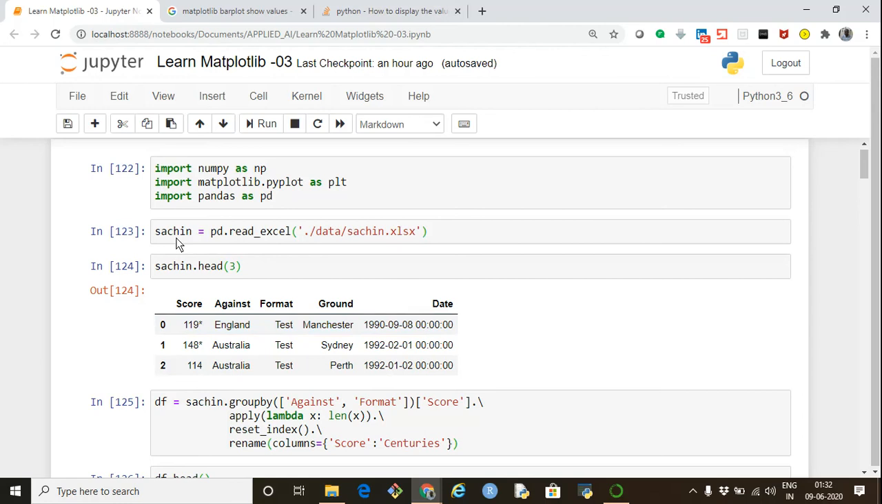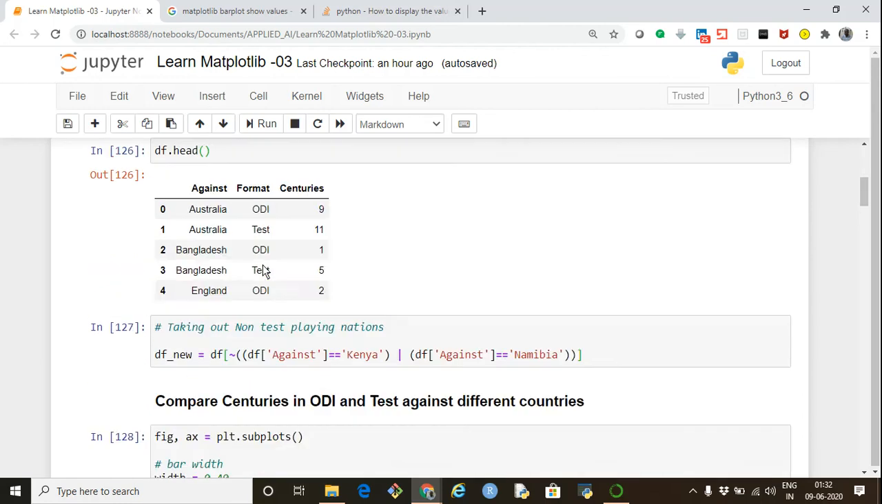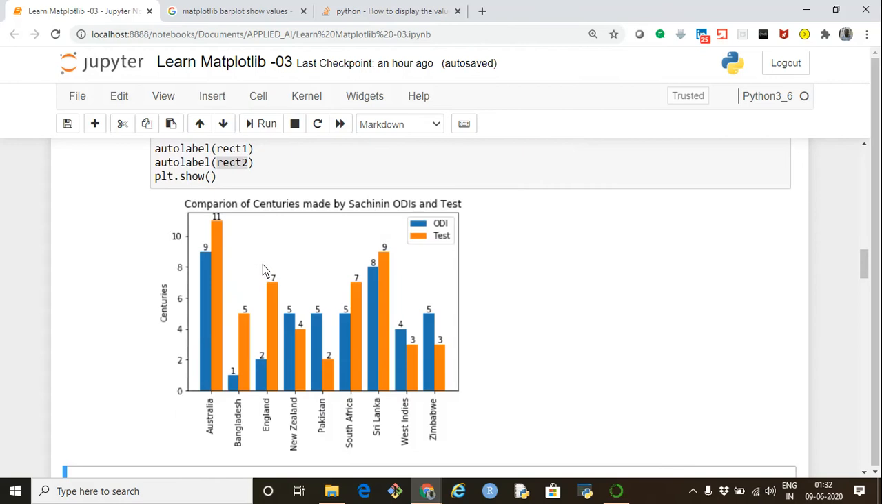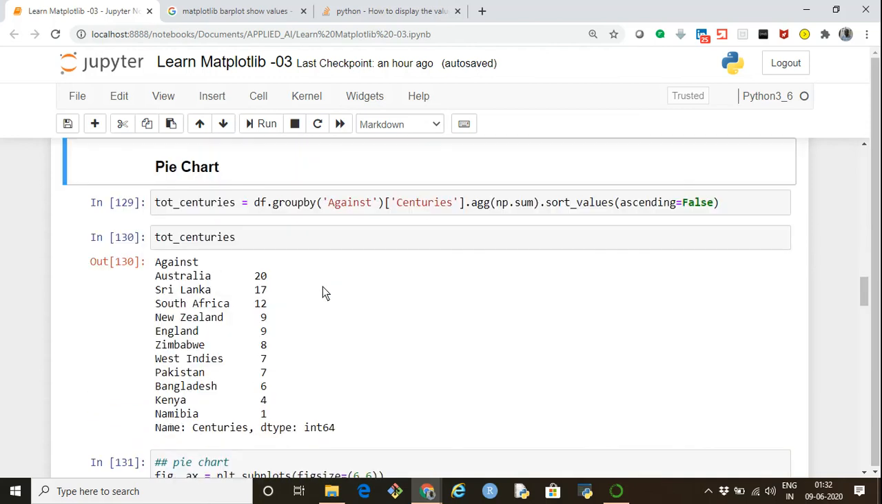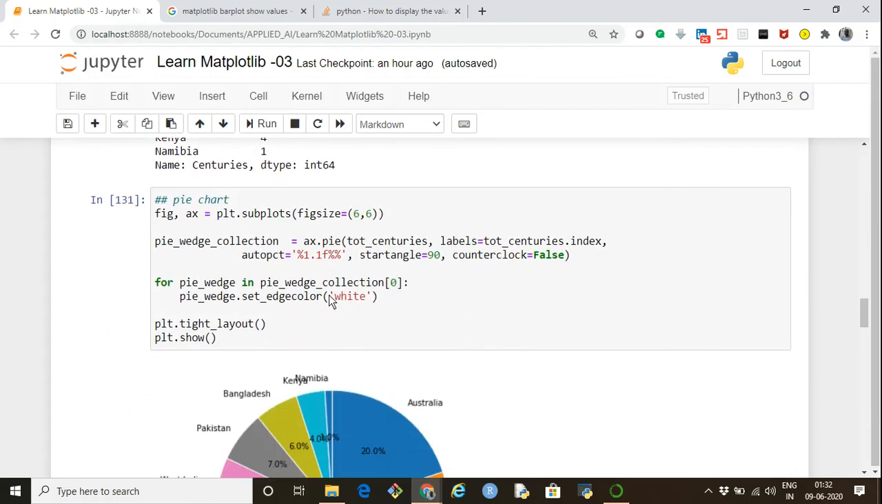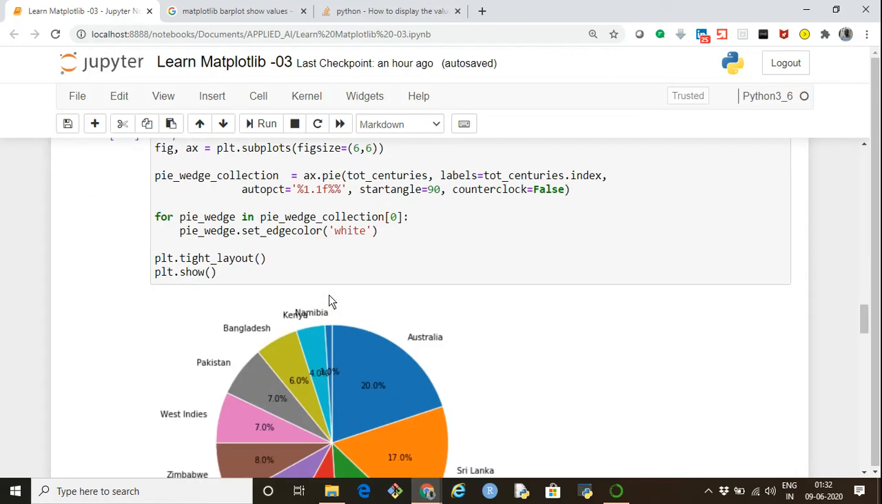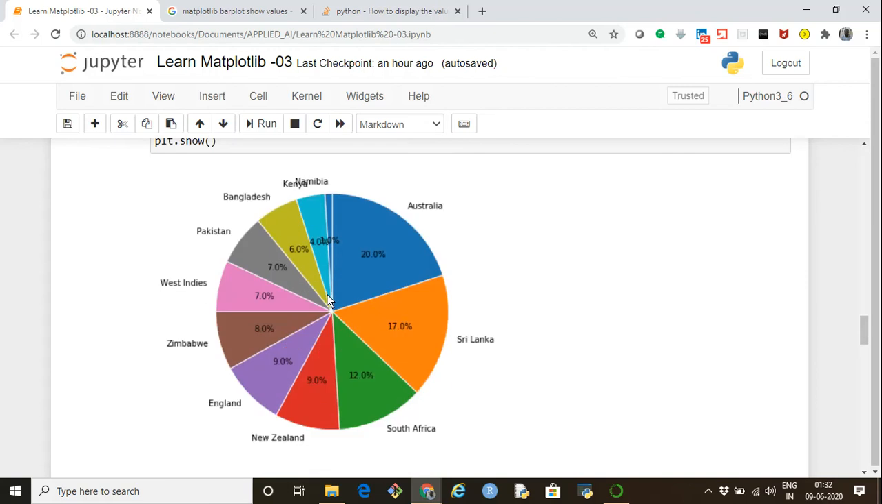We have captured the data in a data frame called Sachin, and we have already covered one bar chart in the previous session, which was about comparison of centuries scored by him against different countries in ODI versus test matches. Now, what we want to do is make a pie chart. Basically, the idea is to find out how many centuries he scored against each of the countries. That is, the total centuries he scored, including both one days and test matches, against each country, and we want to display that distribution in the form of a pie chart. So this is the output we are looking for.